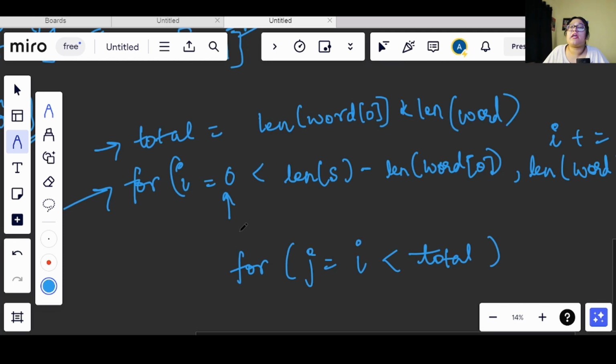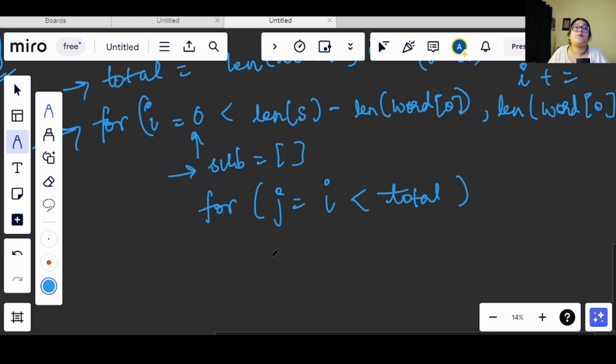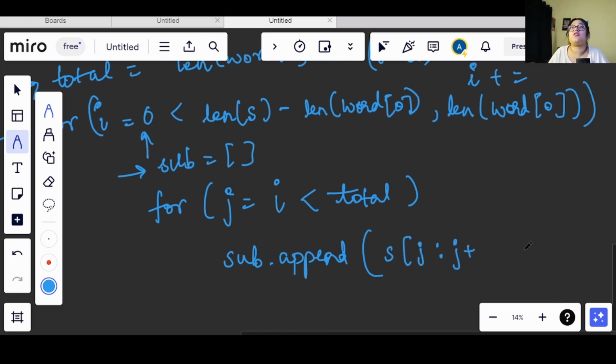Now before this I need to have an array which will be storing the words after we have found them. In order to do that, let's take a substring array. Now this will be getting updated in every iteration, therefore I am declaring it inside the i loop. Now inside this I will add the values: sub dot append, I will start from s of j and we will go till j plus length of the word, right?